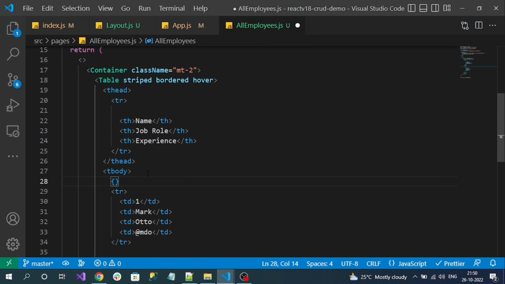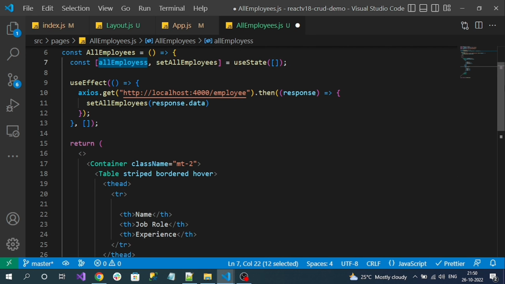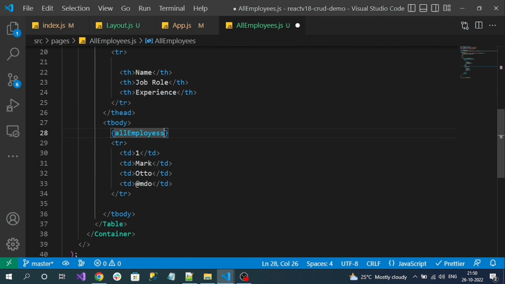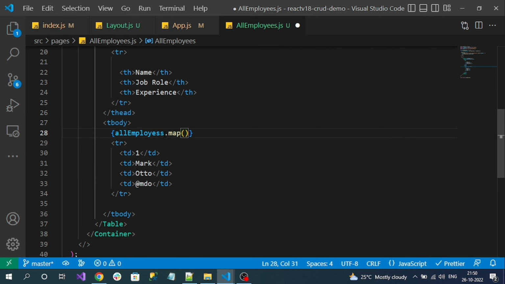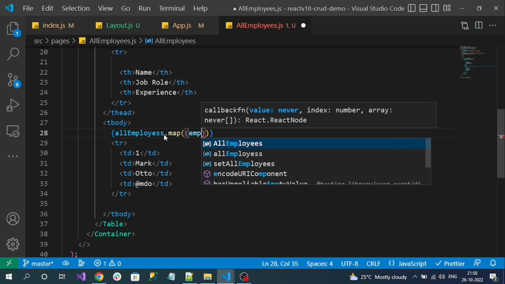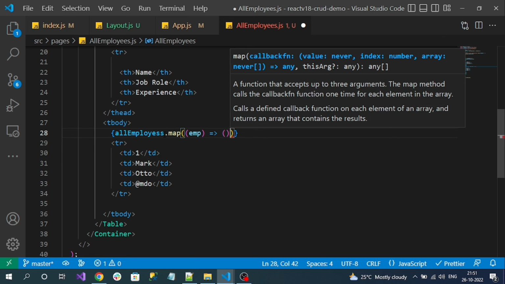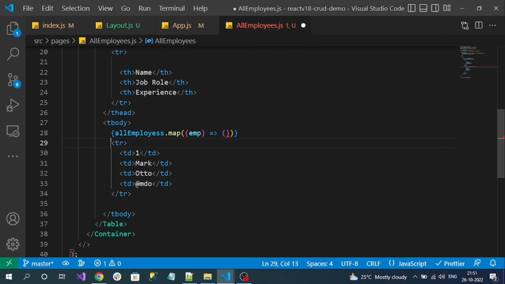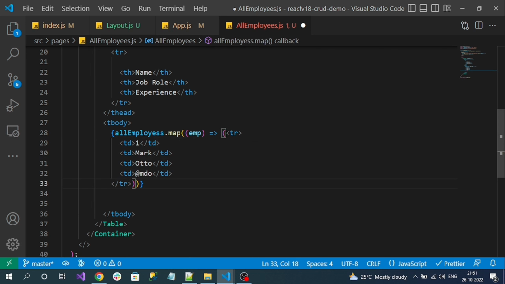And what is my variable? All employees. So this is the variable, which is an array type. So what I can do, I can use dot map. So dot map, what it will do, it will iterate each item inside of the array. So I will use the arrow function like emp, and open circular braces and cut everything and paste it inside of it.